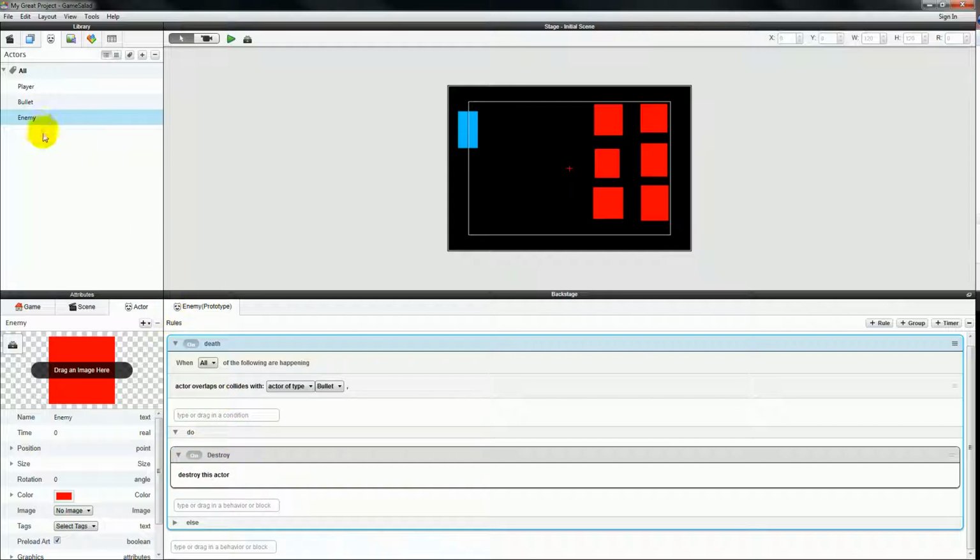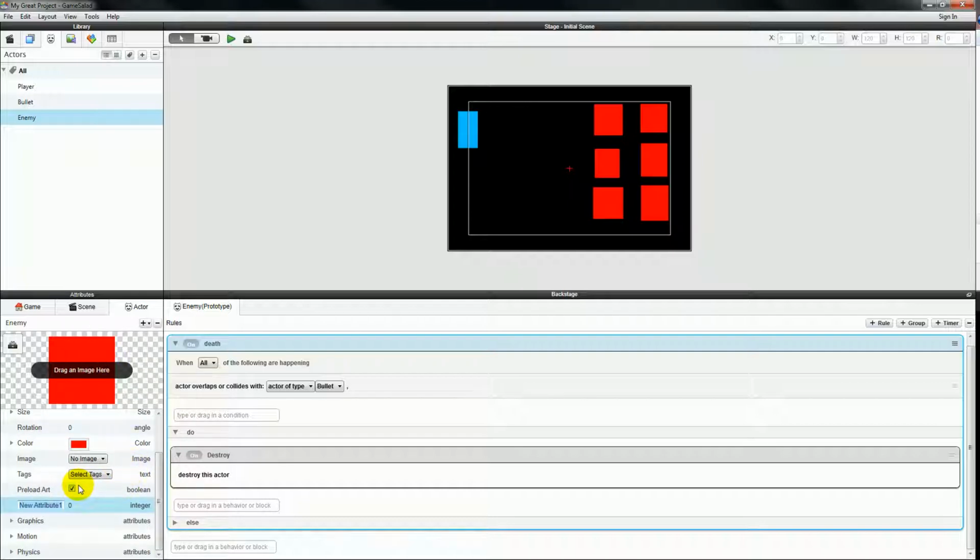So we'll make a start by selecting the enemy in the library, coming down to the actor attributes panel here, and we're going to make a new attribute by clicking on the plus button, and it's going to be an integer attribute which we're going to call HP, and we're going to set it to a value of, we'll say 5, so 5 bullets will kill this enemy.